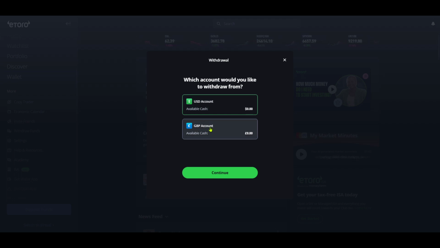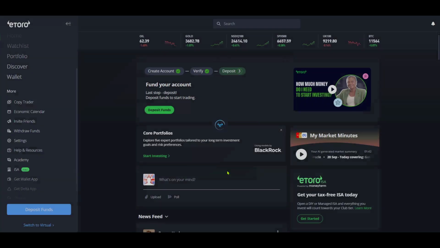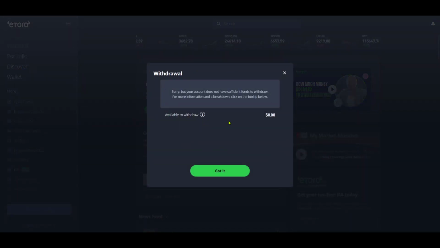After confirming your available cash and ensuring everything is correct, you'll click on Continue. This will lead you to the final confirmation page. Here you'll see a summary of your withdrawal request, including the total amount being withdrawn and any associated fees. Go over these details carefully. It's your last chance to make any necessary changes before the request is processed.